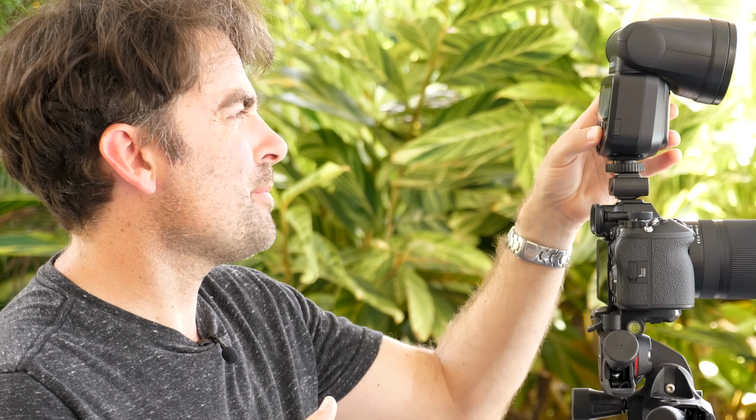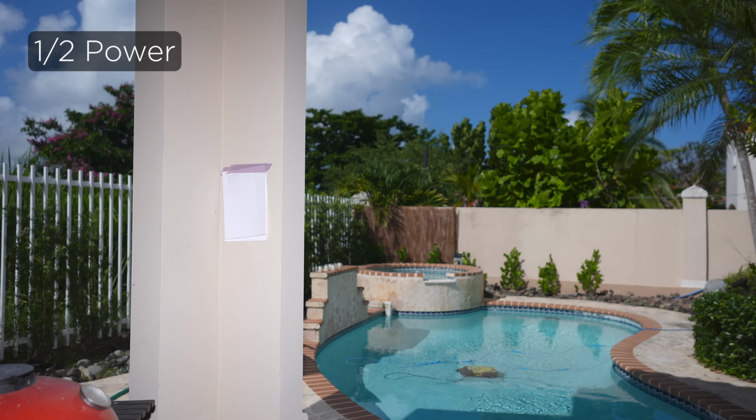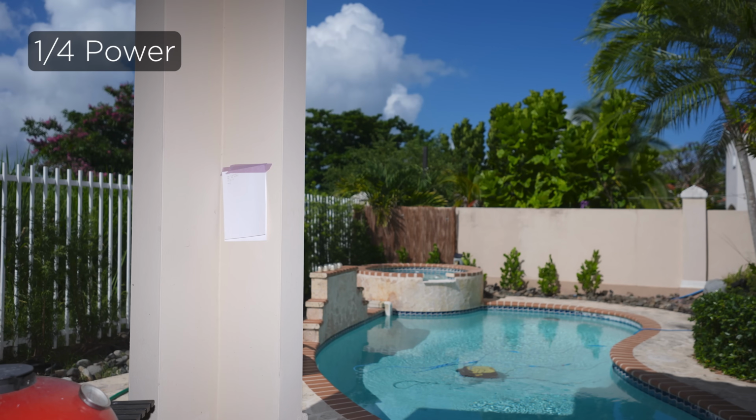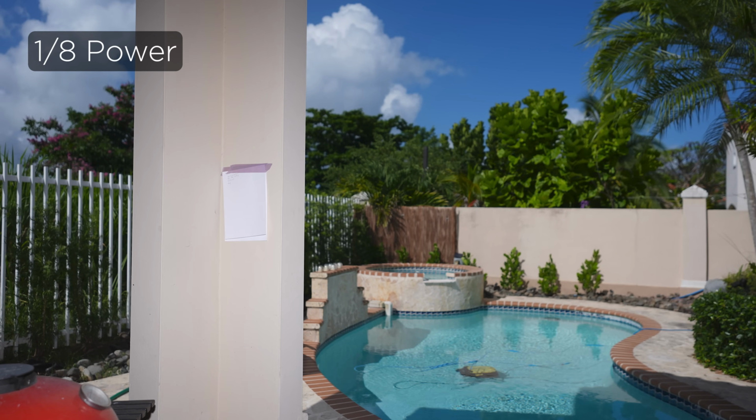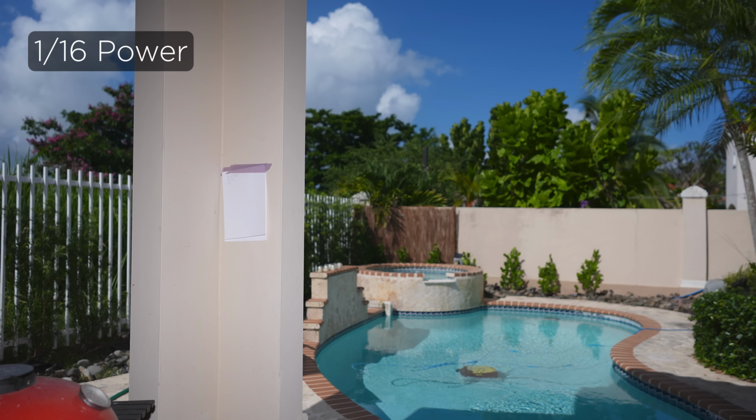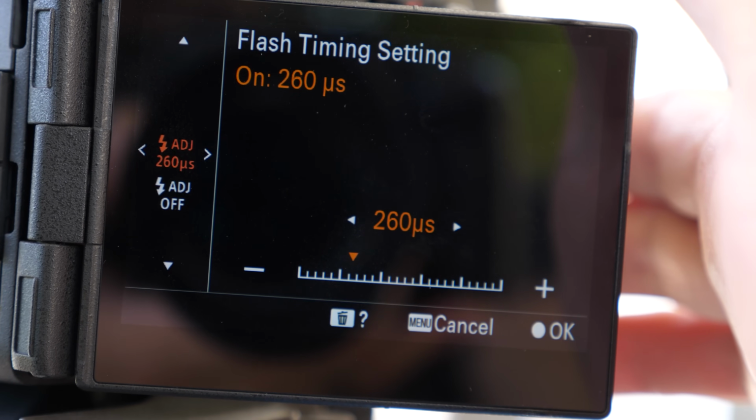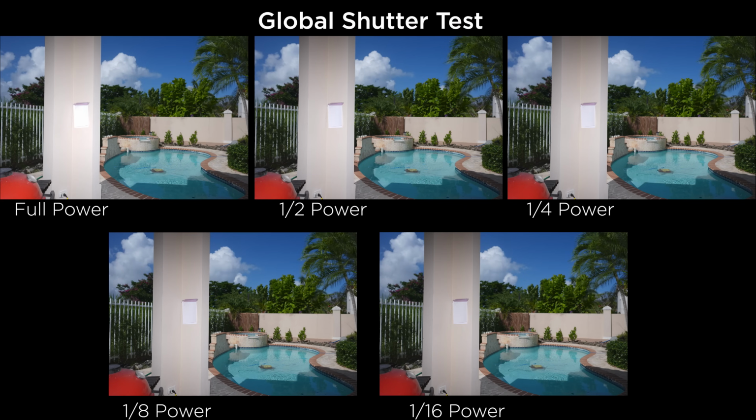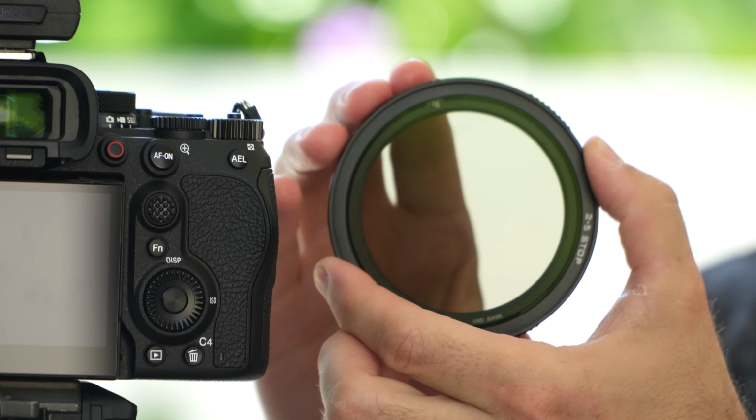So now I'm going to reduce the power on my flash further and run through all of these tests at lower and lower powers, just to see if there's a sweet spot where I can maintain the same exposure on the pillar, but decrease the power setting as far as I can so that I'm getting the maximum refresh rate and the maximum use of my battery. Each time that I set the flash lower, I'm also going to have to change the sync timing in the menu. So there are the 5 images that I've taken, all the way from full power down to 1/16th power. Now, before I switch over to the A7 IV, let's do our neutral density test.